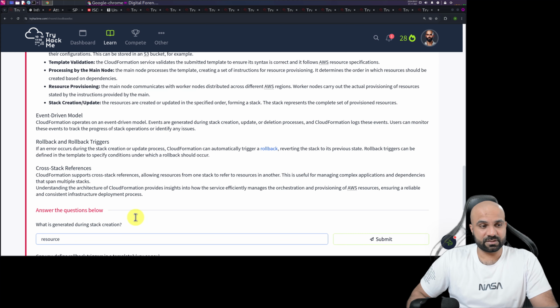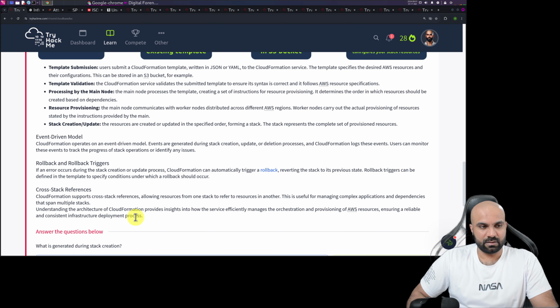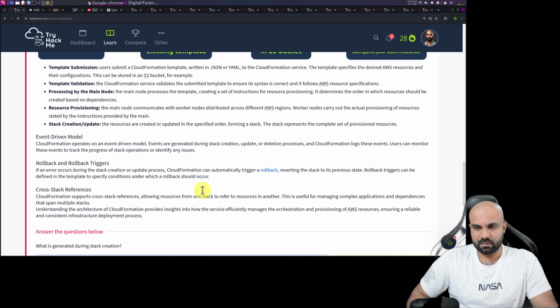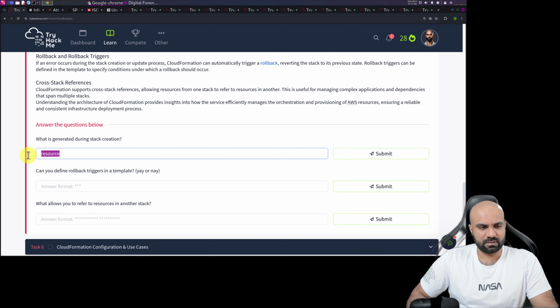What is generated? Sorry, what is generated? Maybe it is template. Resources are created or updated. Okay, a stack represents the complete set of provisioned resources. I don't know what to put here. Events are generated during the event model. Events?